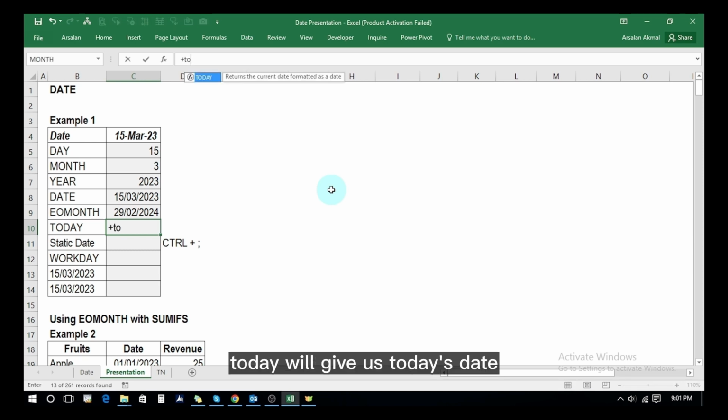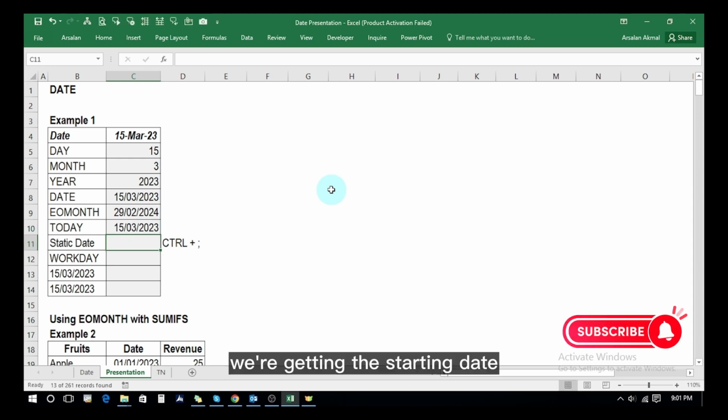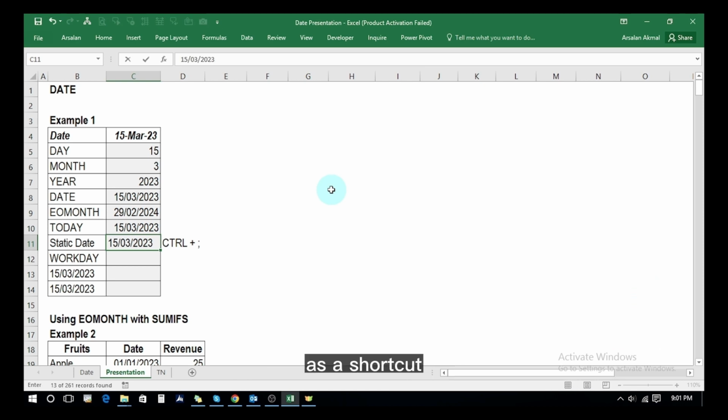TODAY will give us today's date. We don't have to give any argument, we just close the brackets and we press enter. For getting the static date, we press Ctrl and semicolon and it gives us a date as a shortcut.